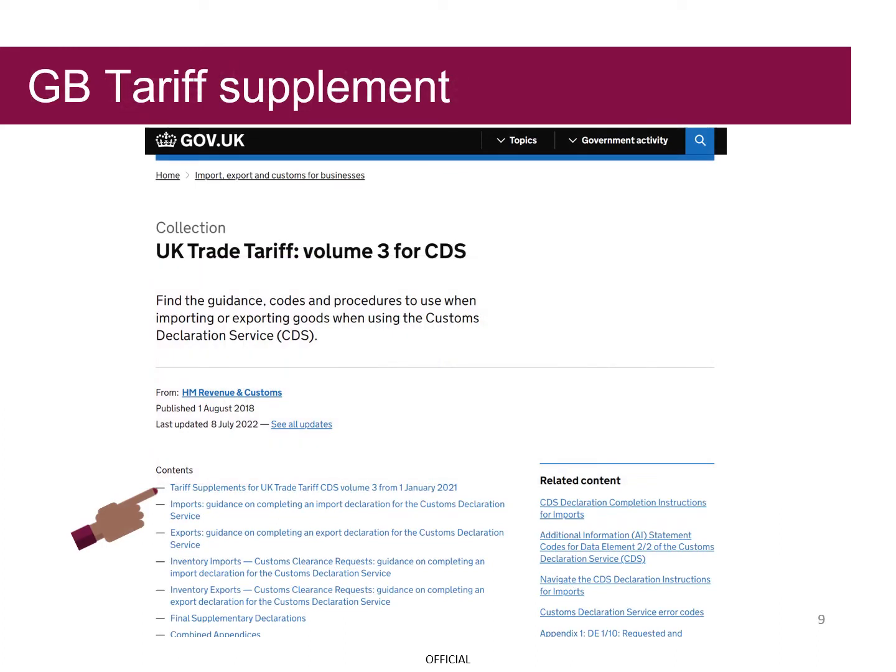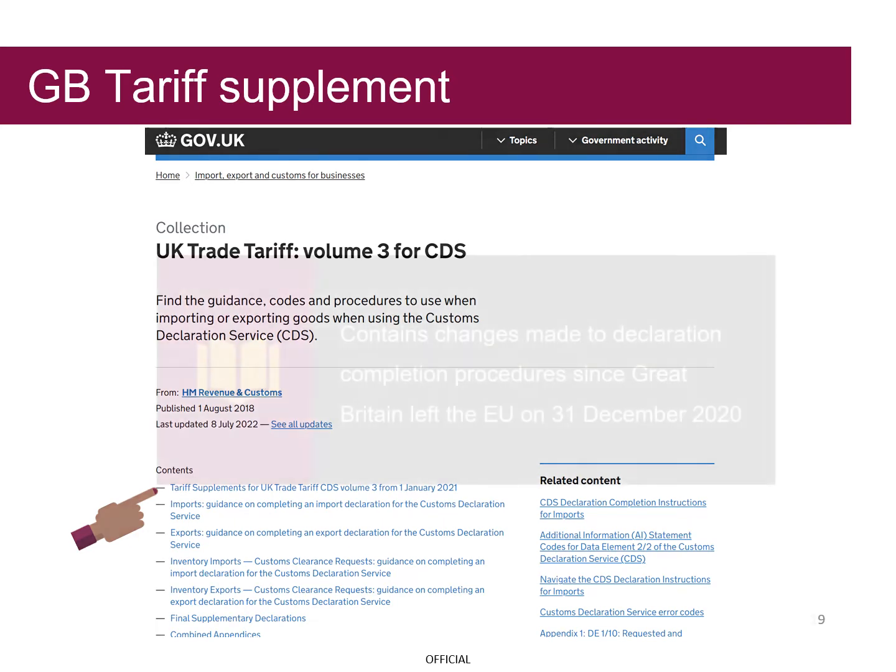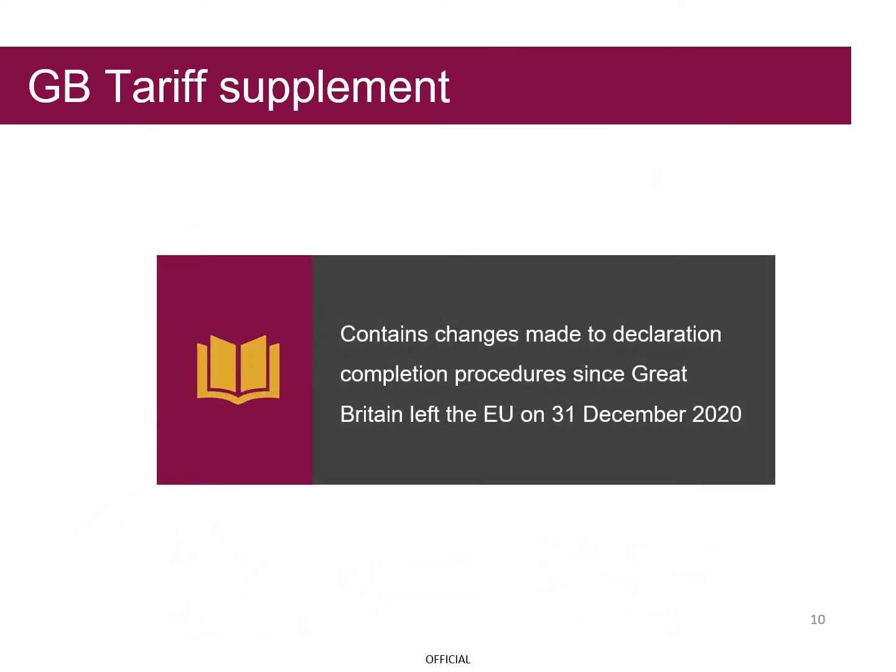Grayson will also need to consult the NI Tariff Supplement as well as the Navigation Guide as part of the export declaration process, which you can access using this link. The NI Tariff Supplement contains changes made to declaration completion procedures since Great Britain left the EU on the 31st of December 2020 and is frequently updated.